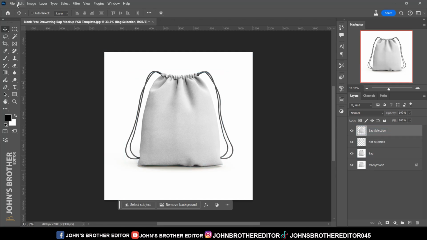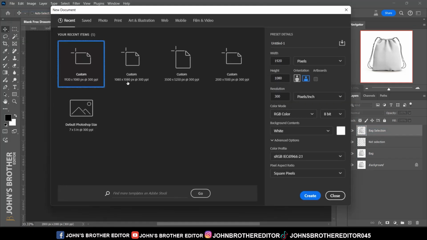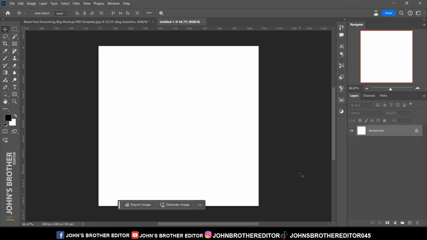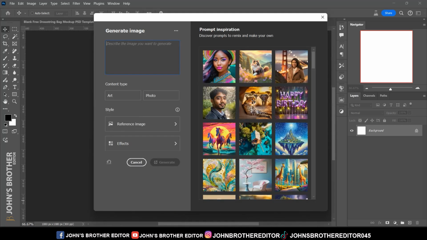Go to File, New, Ctrl+N, create a new document, and select the size. Then click the Create button. The Generate Image option is available only in Photoshop Beta. Write a prompt here.